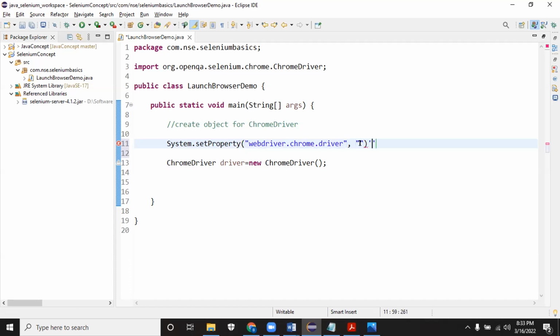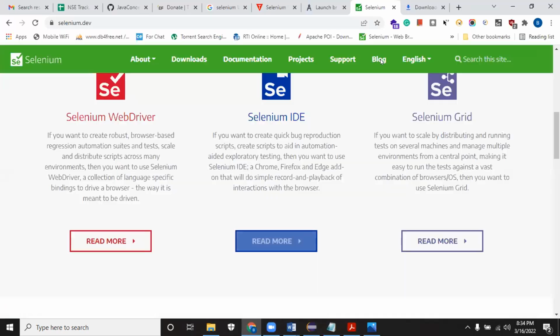Where is my driver detail? That detail you need to give. Let me tell you how to download the driver and configure it. This I'll finish and I'll tell you, then you continue it.